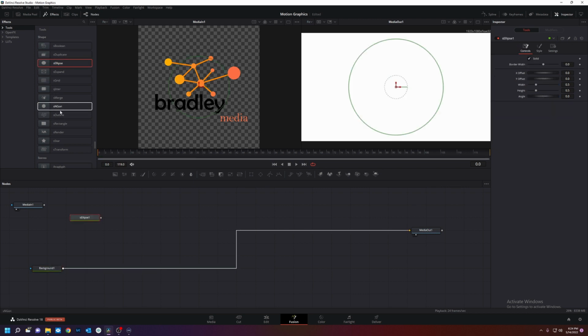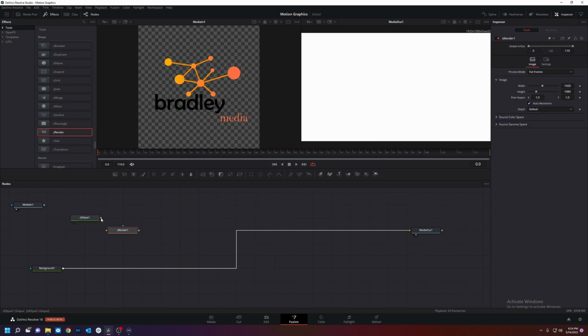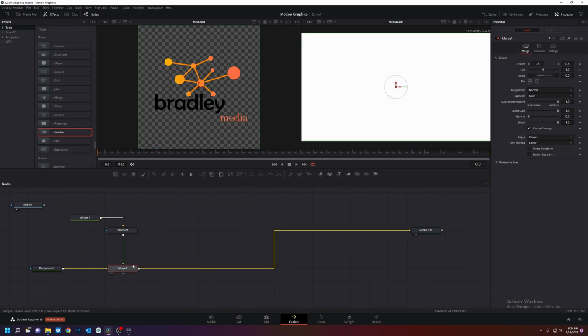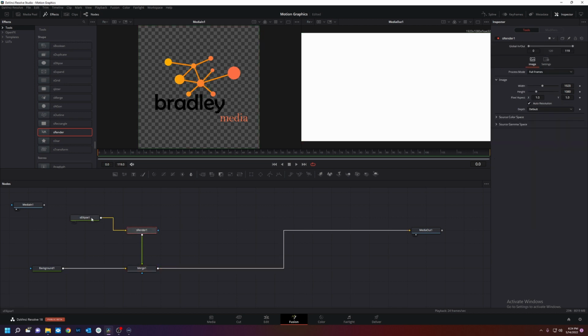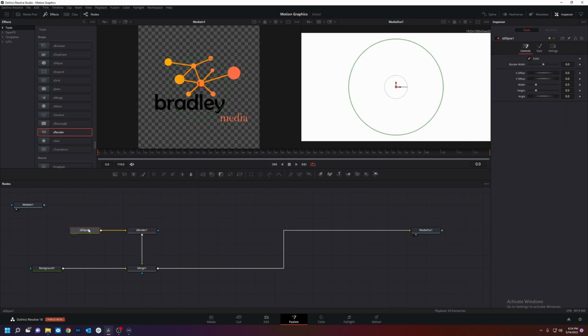And in order to get that ellipse to show, we need a renderer. And then we're going to need to merge it into there. So what we're doing is we're creating a background and we're merging this ellipse on top of that background. And then we're going to media out, which is showing right here. Now you can't see anything because this ellipse is white. And we're going to take this color picker and we're going to take this color right there.